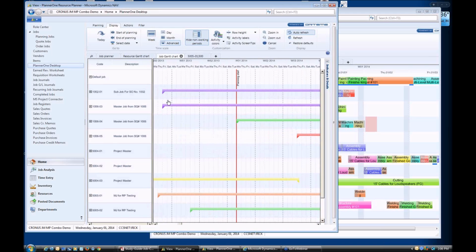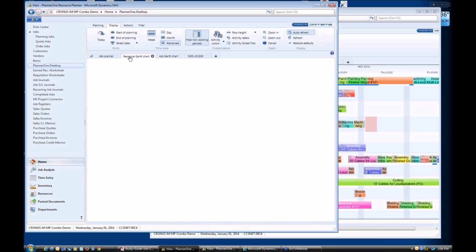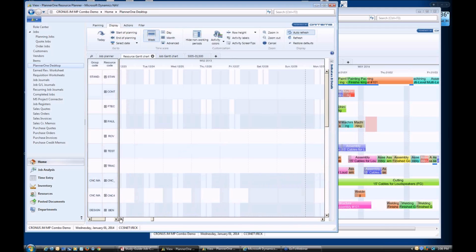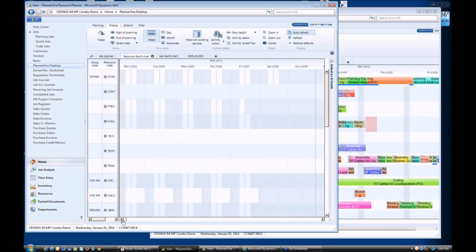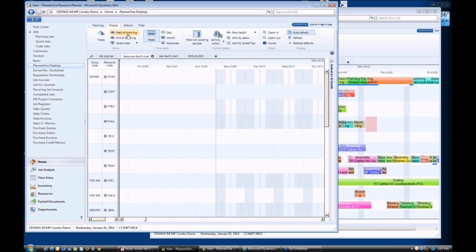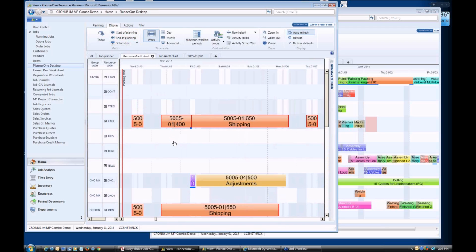Here comes the job. This is what's called the job Gantt view. Let me go to the resource Gantt view. There's several views that you can see on these tabs up here. And let me just switch this to a week view. See if I've got some activities. Well, they were there. Where'd they go? Go like this. There we go. Okay, so you get the idea here that these are the operations: shipping, adjustments, packaging, welding, whatever they might be.